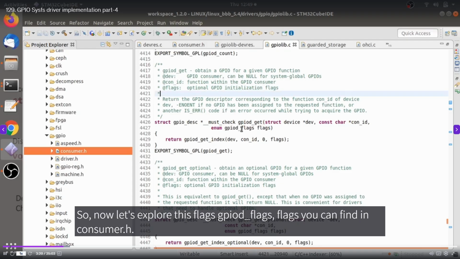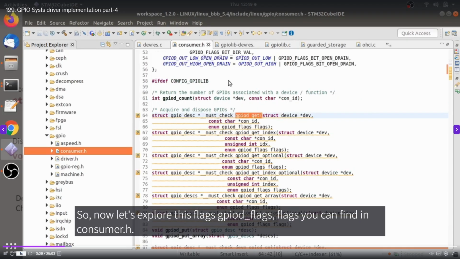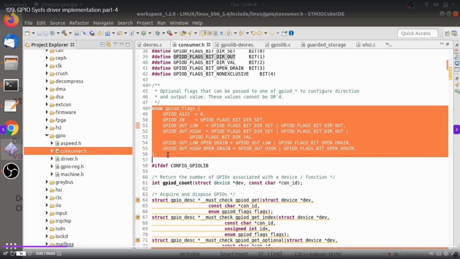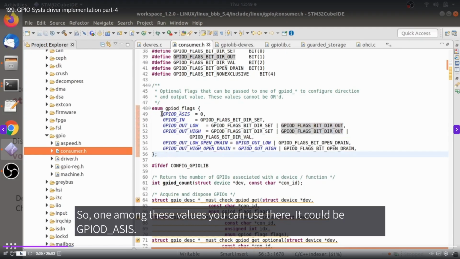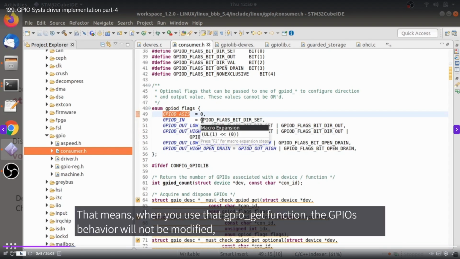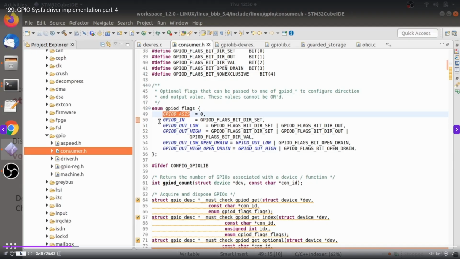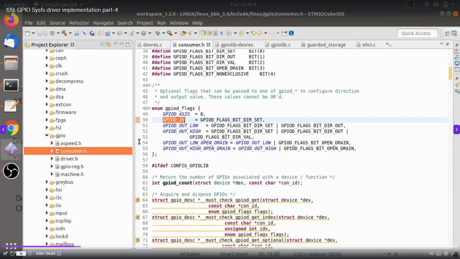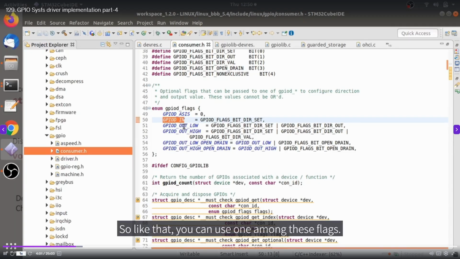So now let's explore these flags, gpiod_flags. Flags you can find in consumer.h. So here it is. These are the flags. So one among these values you can use. It could be GPIOD_ASIS. That means when you use that gpiod_get function, the GPIO's behavior will not be modified. It will be retained as it is. So if you use GPIOD_IN, then that GPIO will be configured in input mode. So like that, you can use one among these flags.